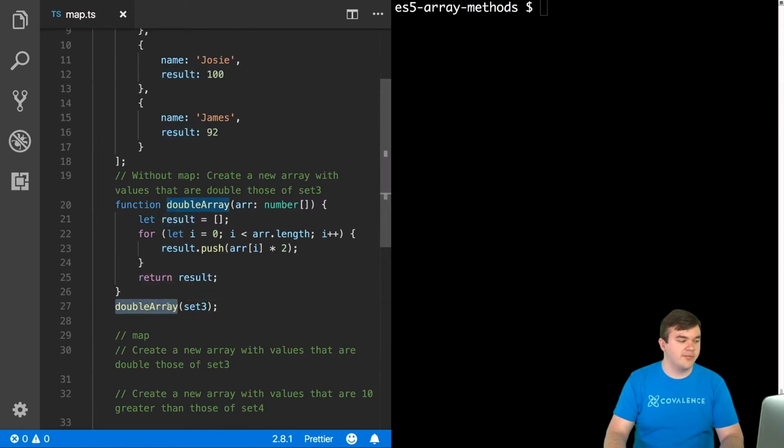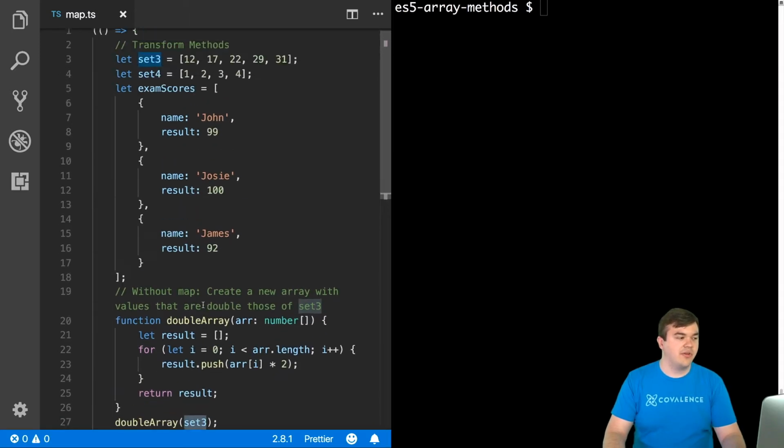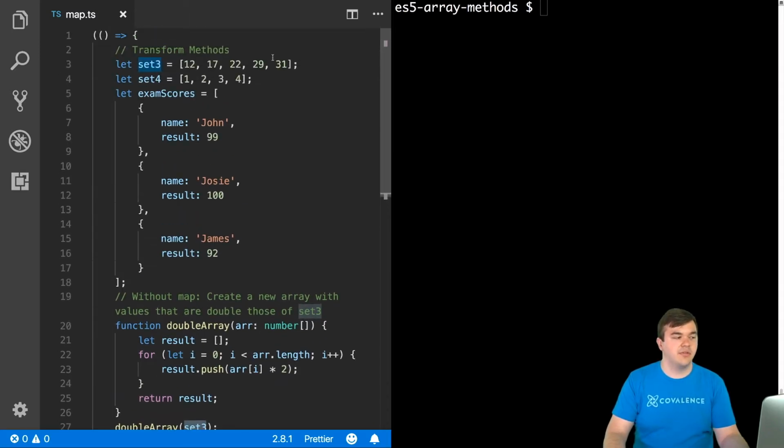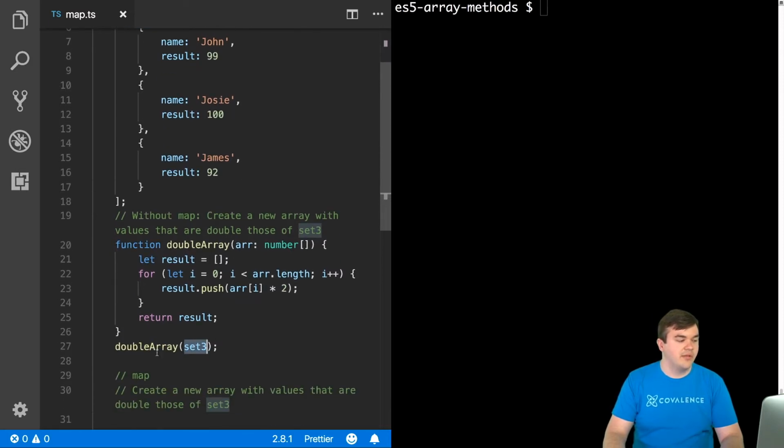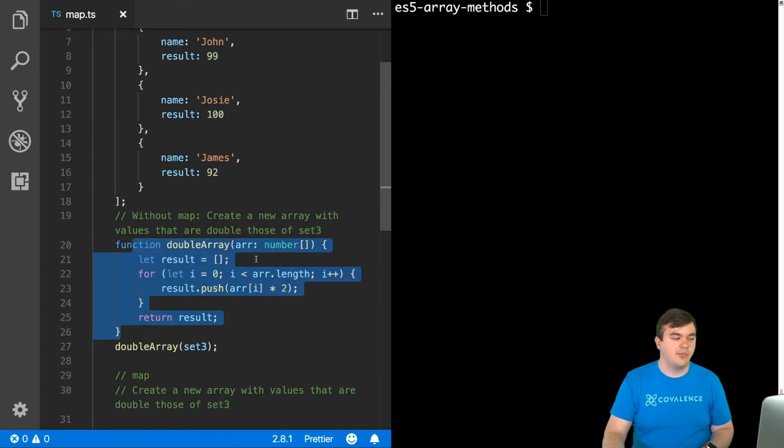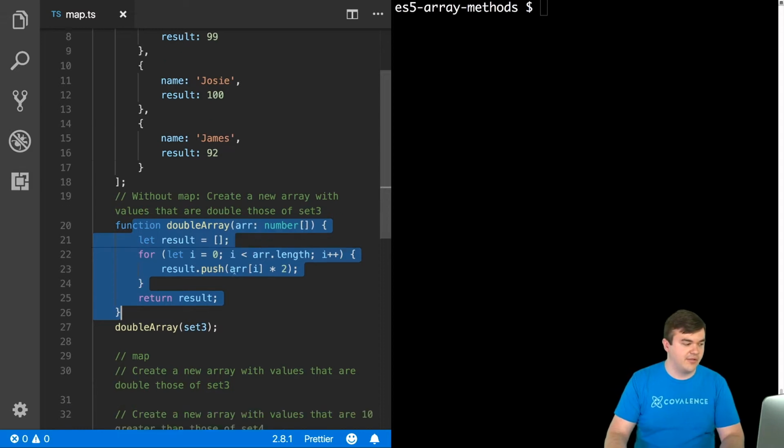So how does this look when I call it? I call this function here, and I pass in whichever array I want to double. So I'm passing in this array here. I could pass in set 4 as well. So that's the theory here, the logic, and you can see the effort you had to put into it, the for loop and creating the empty array and returning it and all of that stuff.